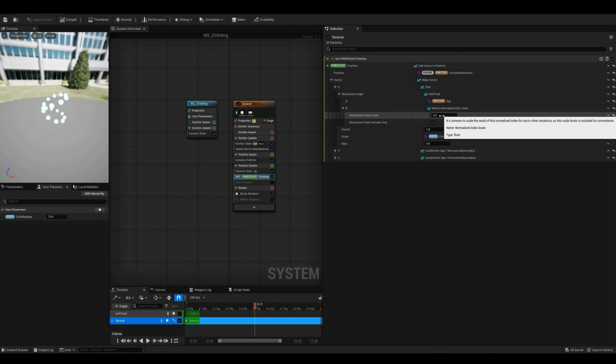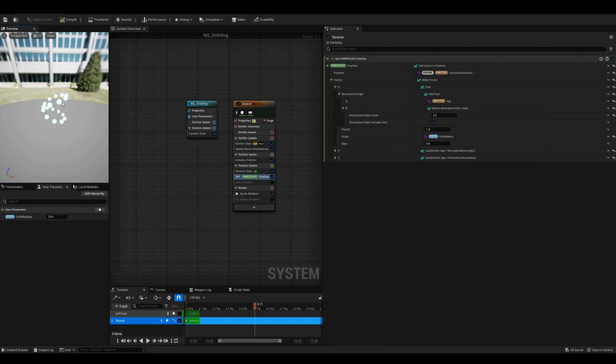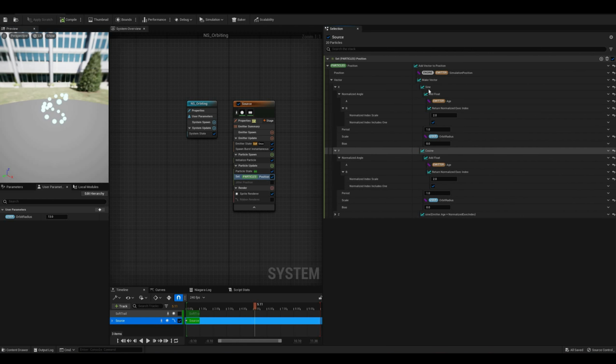For example, a value of 2 will distribute the particles twice along that orbit in an axis, while a value of 0.5 will only cover half of the orbit. You can play with these values to achieve different effects, or swap sine by cosine in one of the axes.